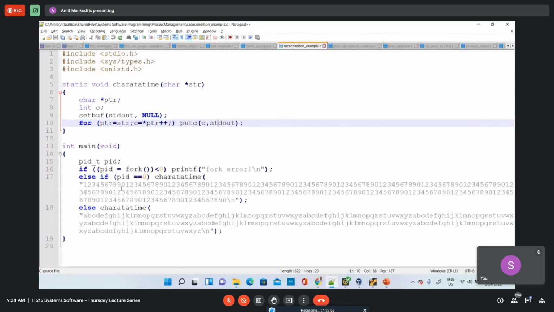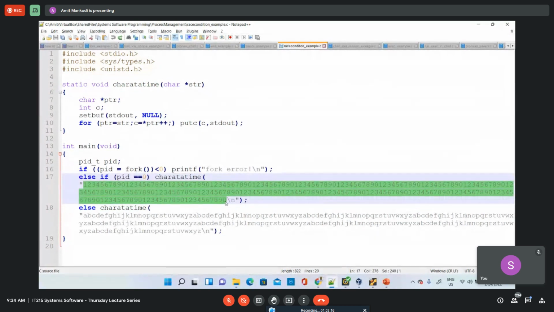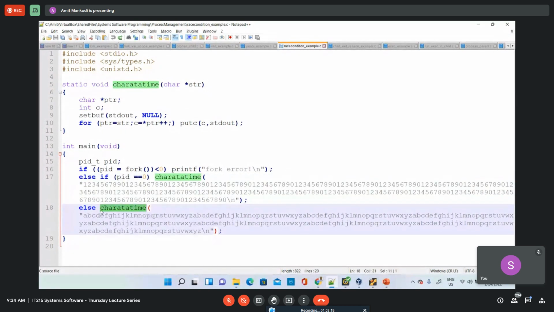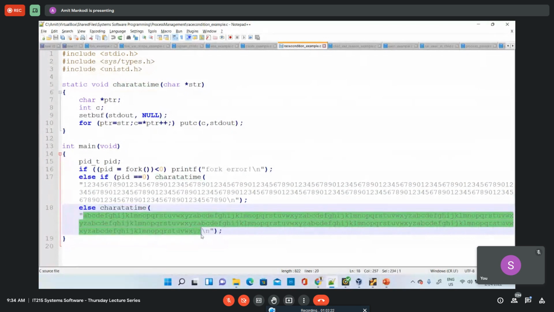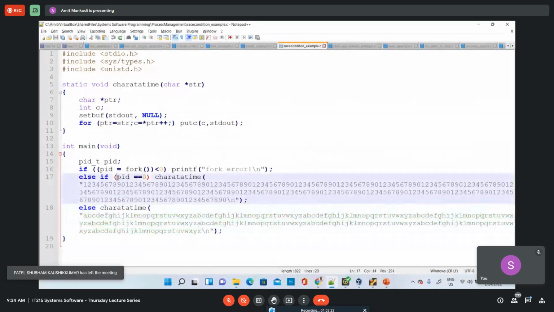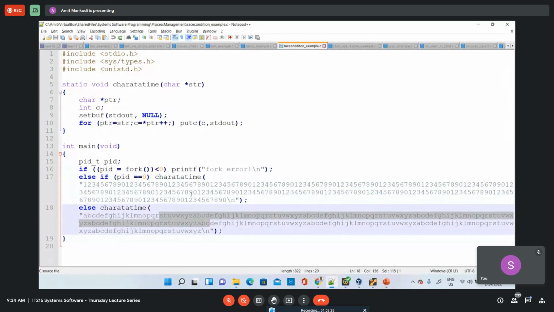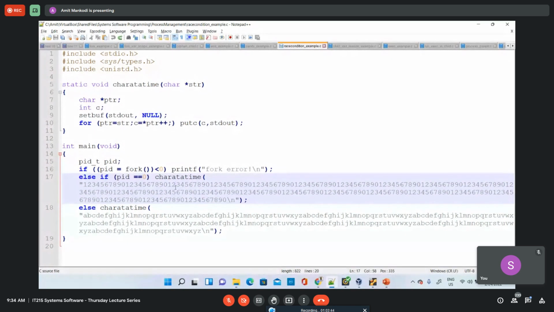Now this function is being called from two different processes. We have a fork, and in the parent process, it calls the function with the long string that it wants to print. And in the child, again, this is the long string which it wants to print. ABCD is printed in the parent process, sorry, because of the condition here, PID equal to 0. So this is actually the child process and this is the parent process. The parent process is printing ABCD and the child process is printing 1, 2, 3, 4.